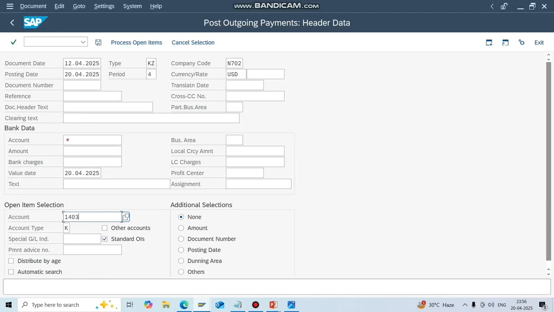Due to this drawback, SAP has come up with a concept called the automatic payment program. In the automatic payment program, we can make payment to more than one vendor, for more than one invoice, and for more than one company code at a time. Okay.